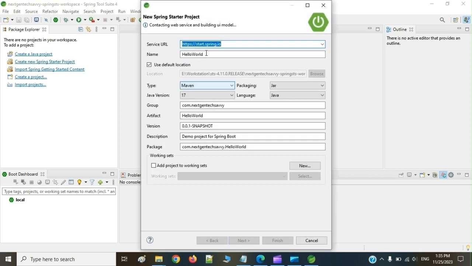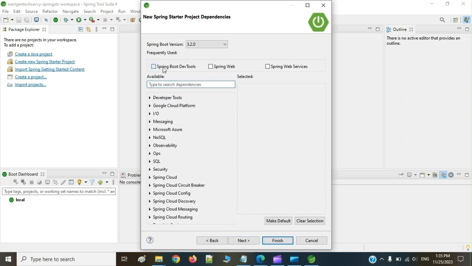Now we are going to create a new Spring Starter project and provide the name as Hello World. Then we have to provide the group ID as com.nextgentechsavvy, artifact ID hello world, and description demo project for Spring Boot. Then provide the package name com.nextgentechsavvy.helloworld and click next.